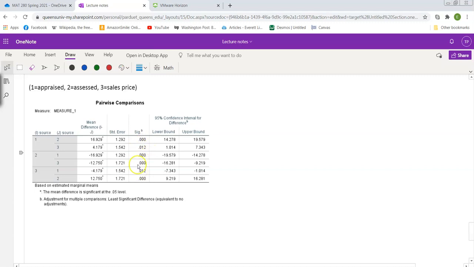And both of the other comparisons are significant at the 0.001 level. So between appraised value and assessed value, and between assessed value and sales price. Those are significant at the 0.001 level.